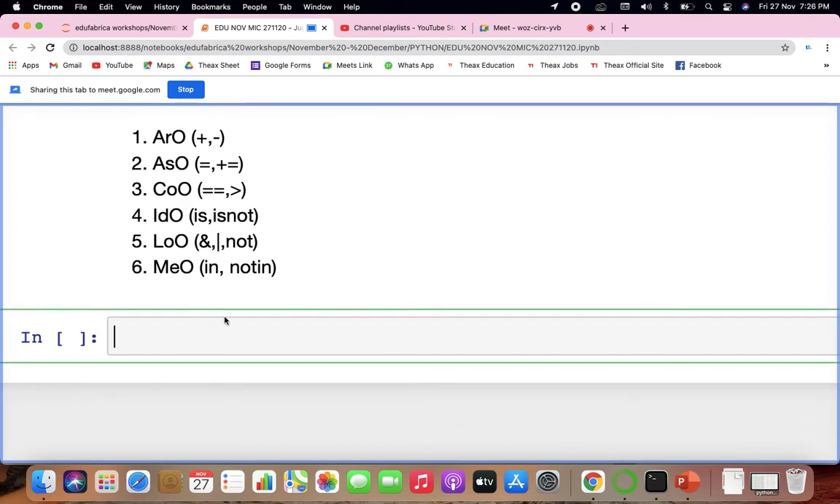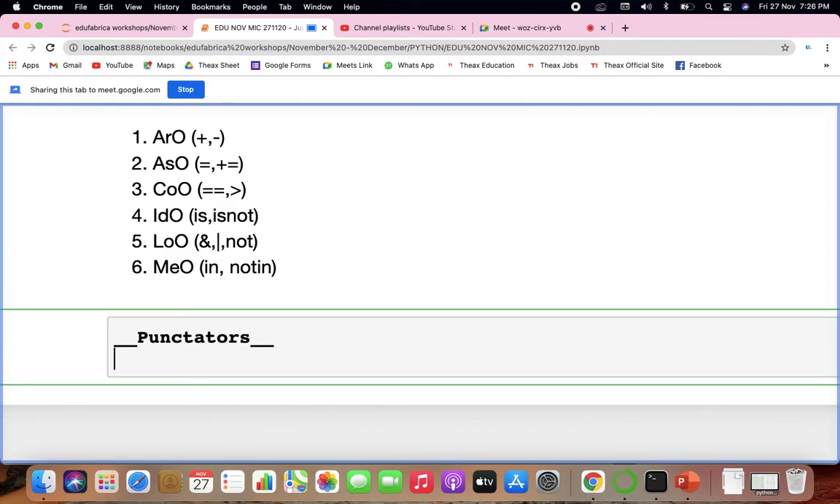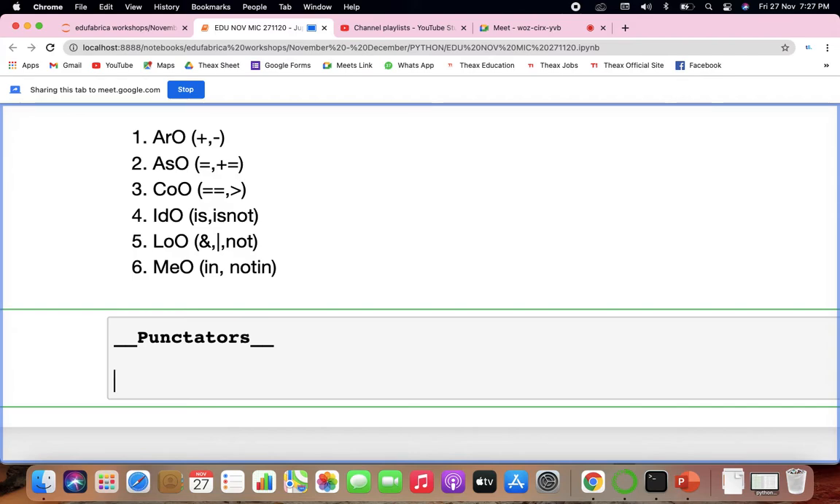Now we'll go with the punctuators. Punctuators are the symbols that are used in any programming language. To organize the structure of your code, whatever symbols you use are called punctuators. So we'll just write it as the symbols used in the code.